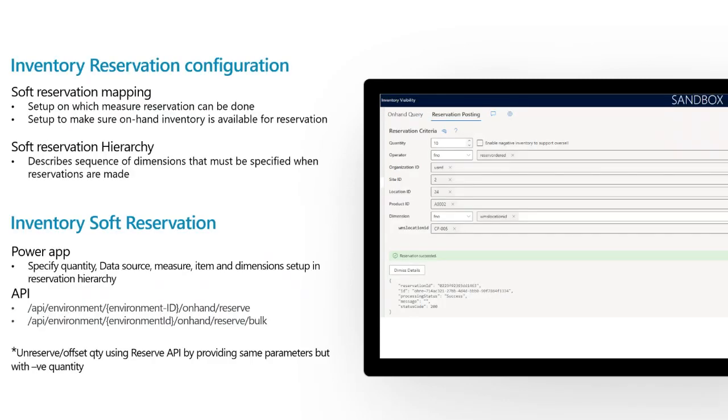As part of the inventory visibility, you also get the option to do the reservation. However, this reservation is a soft reservation. The reason why it is called soft reservation is that the reservation scope in this case is limited to the inventory visibility itself. It doesn't go and update or interact with your respective external system or D365 SCM. So whatever reservation you do is limited to the inventory visibility service itself.